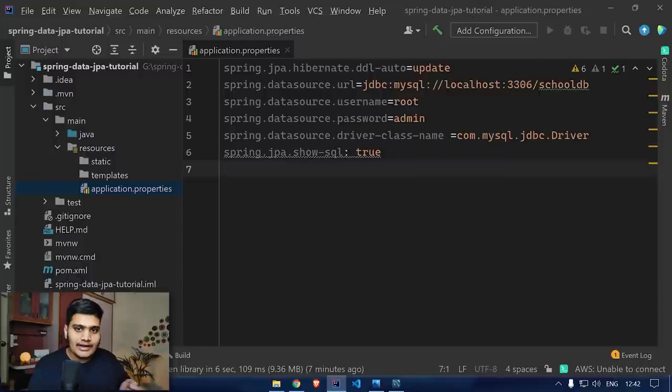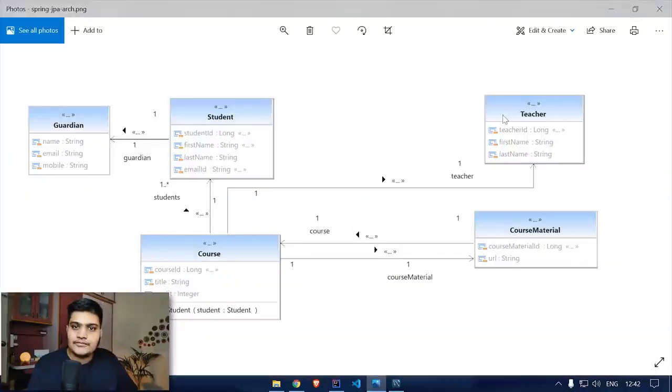Let's see how to map a class to the table. With this particular example that you can see over here, these are the different classes that we are going to create and how to map them. So let's start with the student. We'll create the student class and see how we can map that particular class to the database. The student class contains student ID, first name, last name, email ID, and the guardian details as well. So let's go ahead and create that.